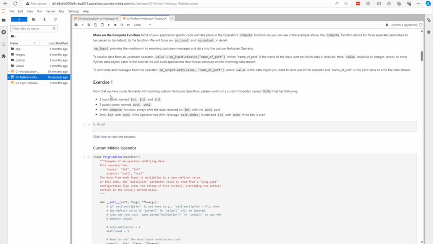So now we have our first exercise. We've got some familiarity now with the building of custom Holoscan operators. So now you're going to define your own operator called MyOp. It's going to have 3 input ports named in1, in2, and in3, and 2 output ports named out1 and out2.